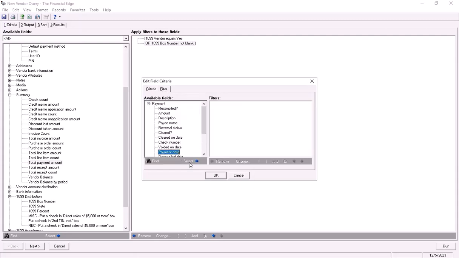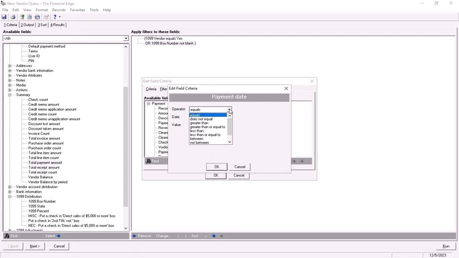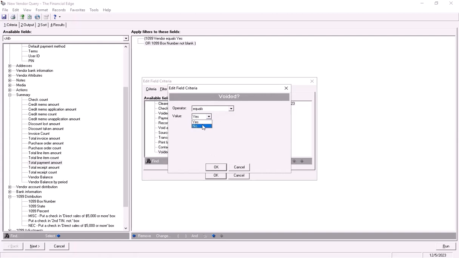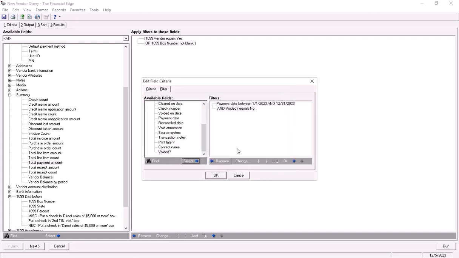On the Filters tab, we want to filter by payment date so that we are only looking at payments for this specific reporting period. We also want to exclude any voided payments because we do not want those included in the total. We'll select voided equals no.